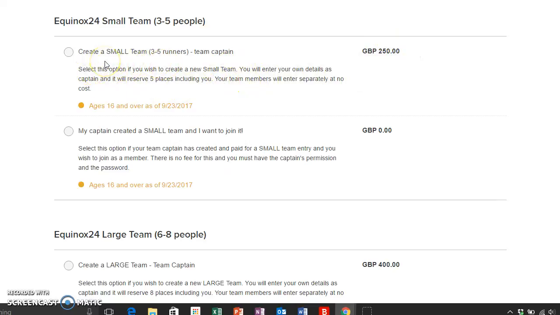If that is your job, you're going to create the team, and nobody else has already done that, then this will be the option that you need to pick: create a small team runner for 3 to 5 runners, team captain. If you have a captain that has already created your team and you want to join that team, you would select this option. As you can see, the fee for that is nothing. The payment's been made already by the captain.